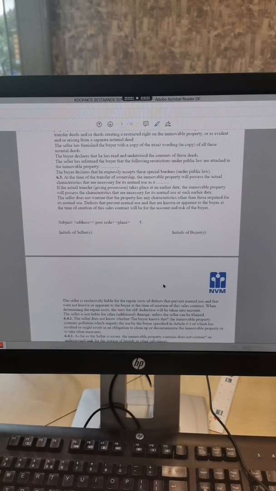Article 6.3. This article states that the property must be suitable for normal use. So think of, for instance, toilets. They must be flushed properly. And hot water and heating must work, and there must be no serious leakage.